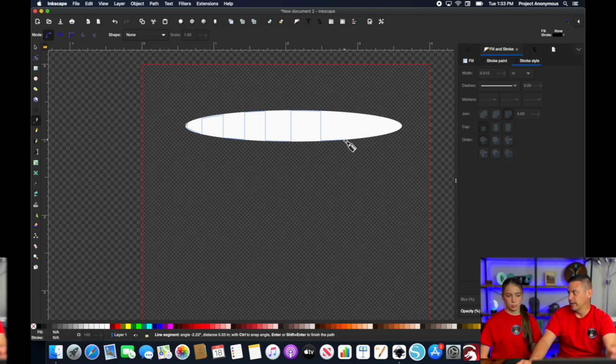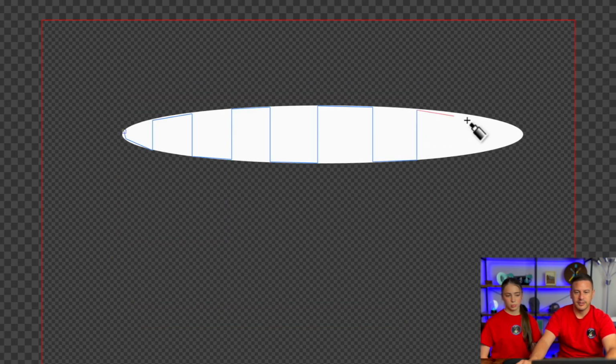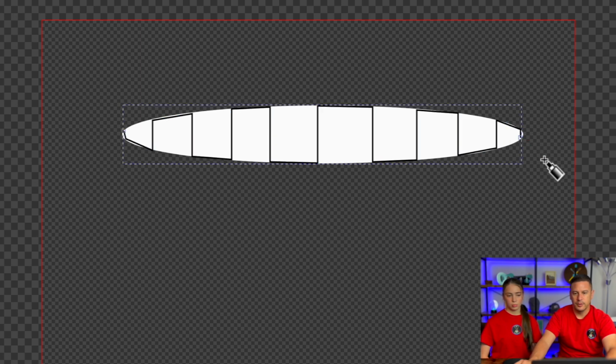Like if you were doing a swoosh or something, you would want that to flow. Whereas for this particular shape, we want it to be the same. So you can see here, I'm just following the shape of this oval, trying to be as close to the edge as possible. There we go.